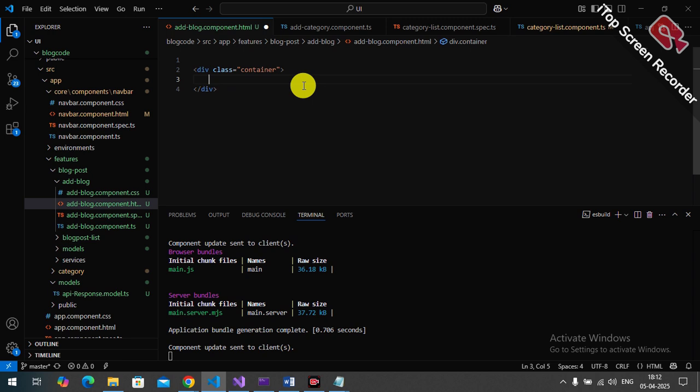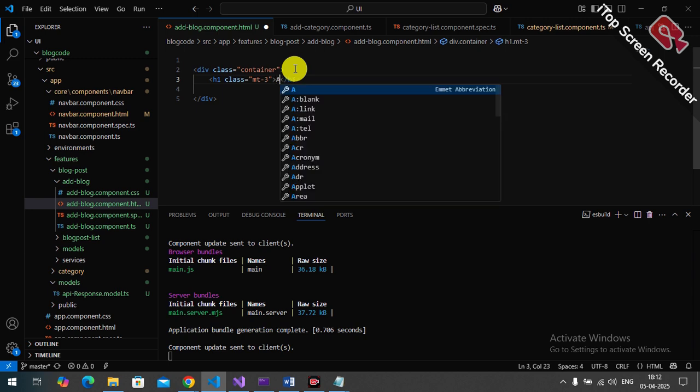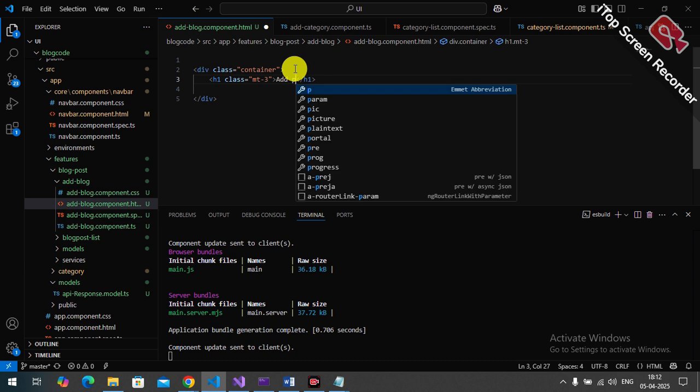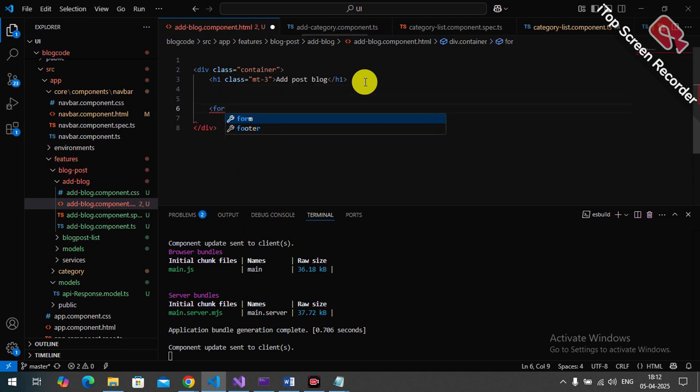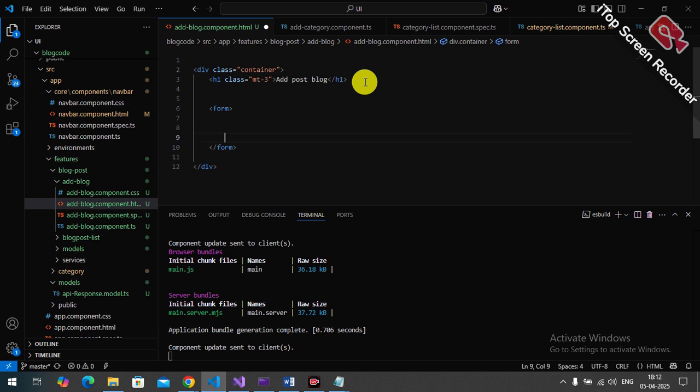Containers class, then we will use the h1, just like h1 with margin top 3, and add "Post Blog". Okay, and then in this container we will add a form. And that form, we will define the other attributes later here.